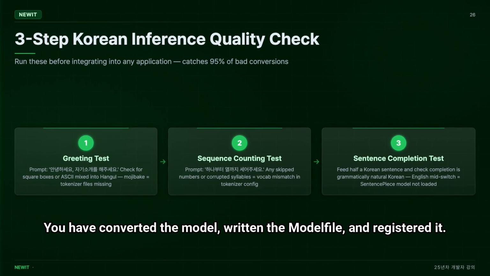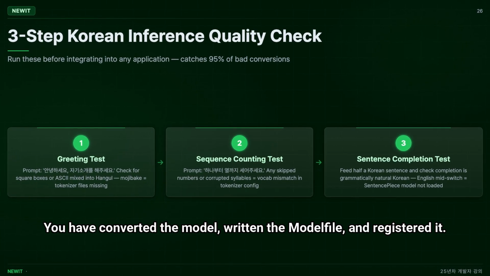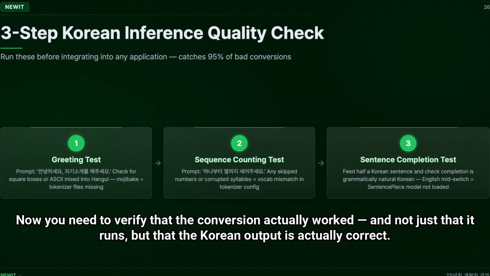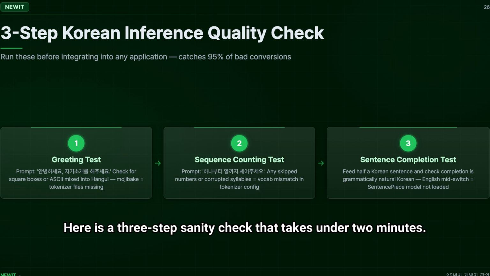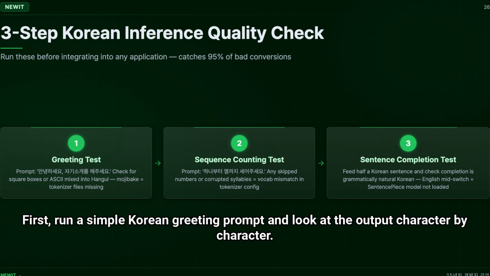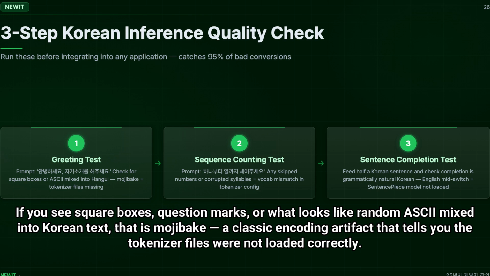You have converted the model, written the model file, and registered it. Now you need to verify that conversion worked, and not just that it runs, but that the Korean output is actually correct. Here is a 3-step sanity check that takes under five minutes. First, run a simple Korean greeting prompt and look at the output character by character. If you see square boxes, question marks, or what looks like random symbols mixed into Korean text, that is mojibake, a classic encoding artifact that tells you the tokenizer files were not loaded correctly.